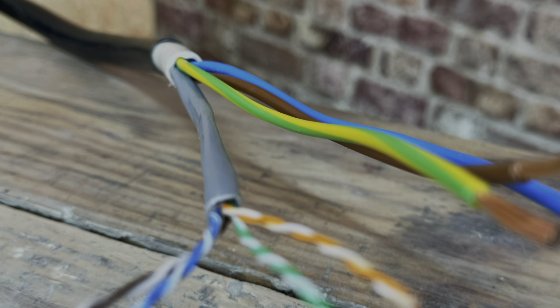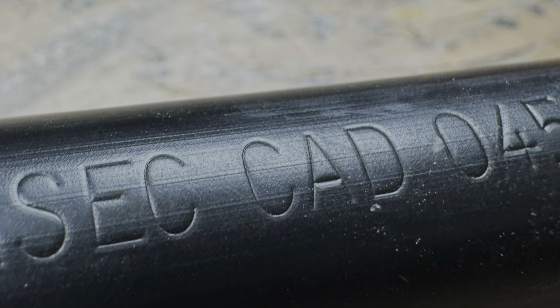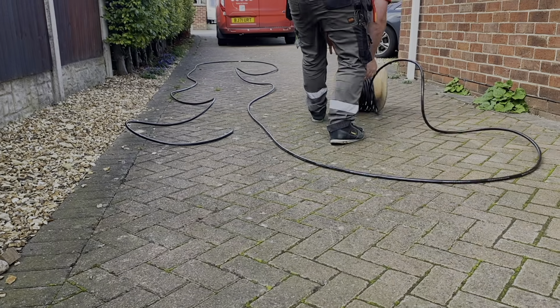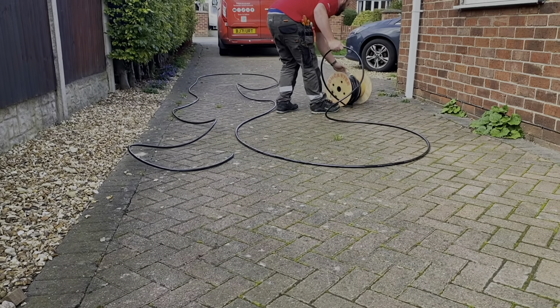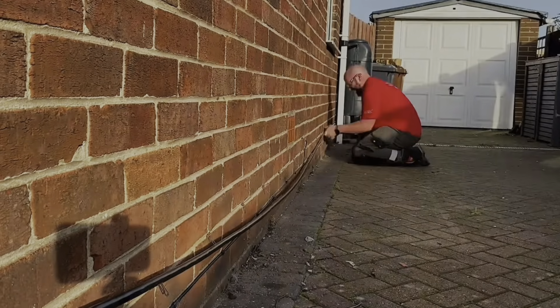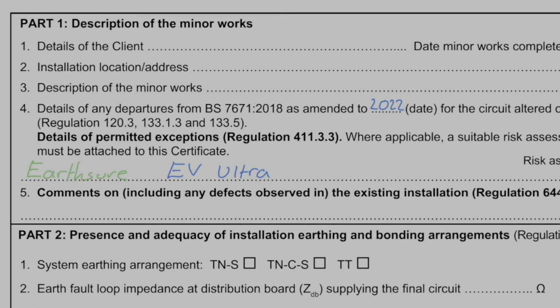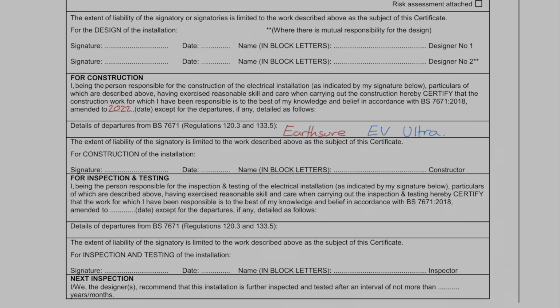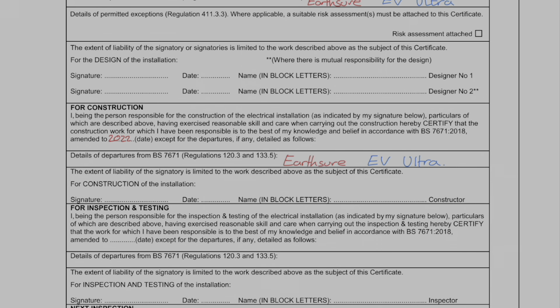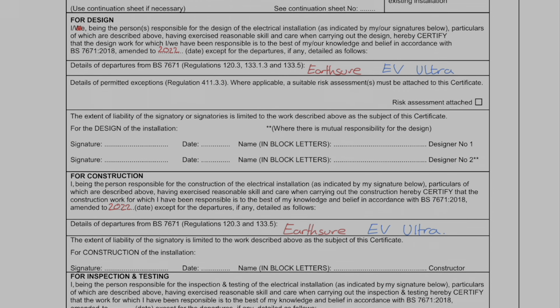The innovative design of this cable and the rigorous testing it has been through to get its BASEC approval means that when we use it, we are affording the same level of safety as we would if we were installing a recognised cable type in BS 7671. And as with the EarthSure, we can put the details of the EV Ultra in part 1 of the Minor Works. On the EIC, we can again record as the installer, and we can see the designer from earlier has recorded the EV Ultra as a departure.